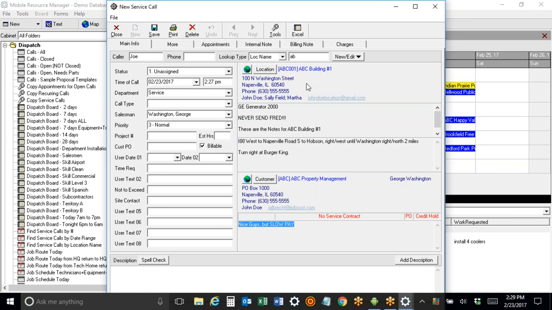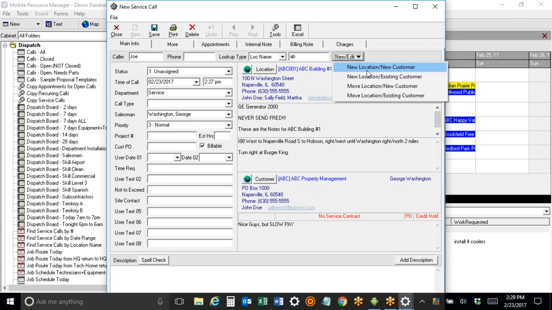Now in this case, this was a customer that was already in our database. Suppose we looked and they're not in there. Then you would click the new button and put it in as a new location and a new customer, or a new location for an existing customer. Or you can even move locations. Let's say a building used to be maintained by XYZ Property Management and it's now being maintained by ABC Property Management. You can move that building and all its history to a new customer or an existing customer.